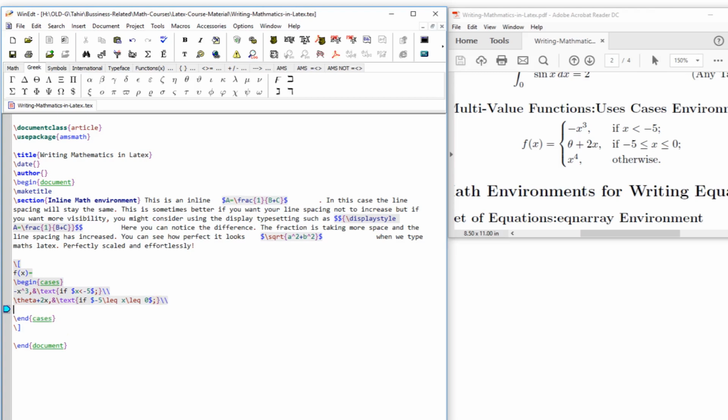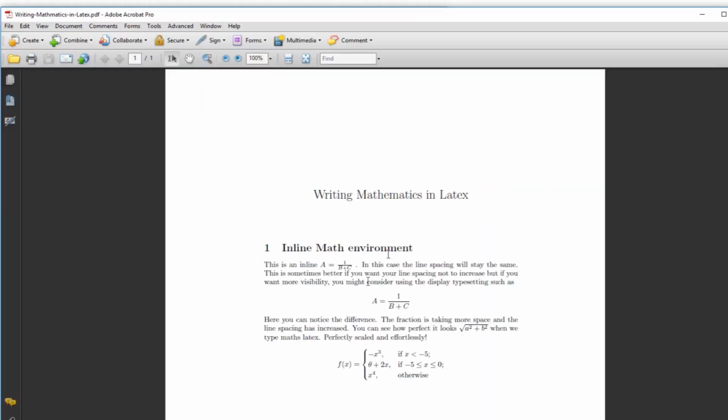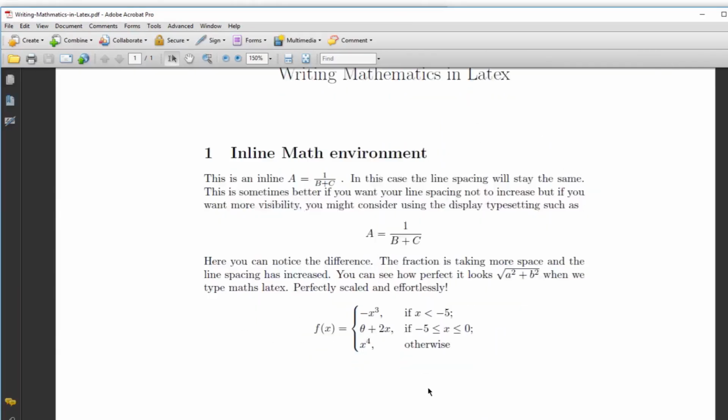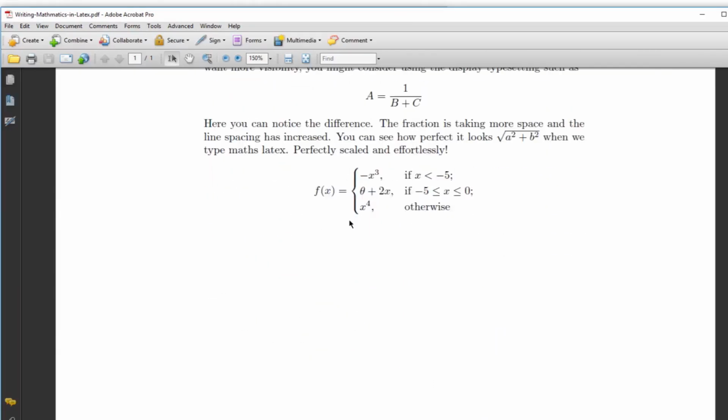And now the third case, x raised to the power 4, then a comma, then an ampersand sign, then backslash text, and then within this bracket we just write "otherwise". No mathematics here, so we don't have to put any $. Now if I compile this, our cases are perfectly built. You can write as many cases as you want, 3, 4, 5, it doesn't matter. You still have to use just one line for every case.